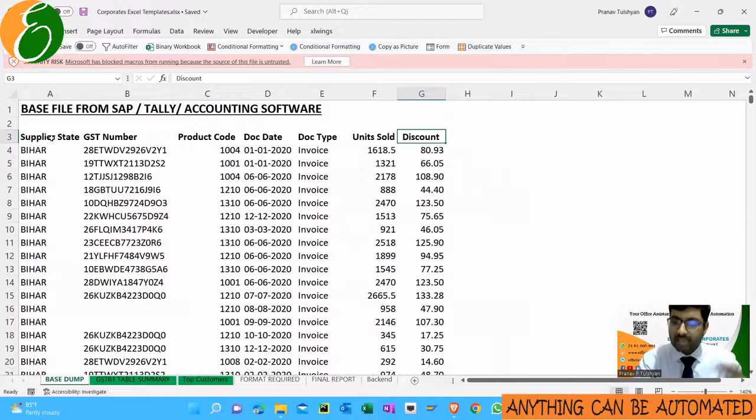And most of the time in practical life, when you are dealing with a company, the report which comes from SAP is not fully prepared. It's not a finished good. It's a raw material. So we have to make some processing and make it a finished good, right?